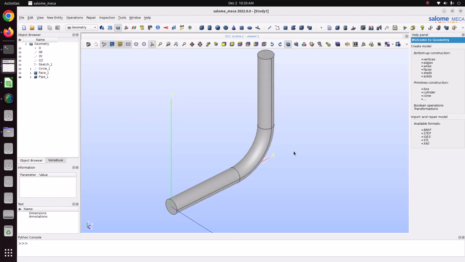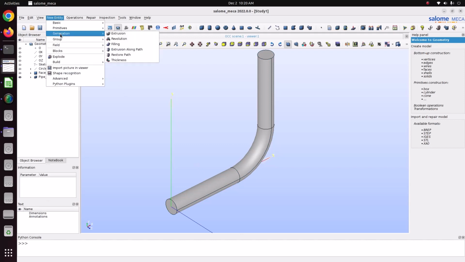In this tutorial, we are going to learn how to create this pipe using Salome meca. We'll be using a special command called Extrusion along path. Using this command, we'll be creating this geometry. Let's get started. How to draw this model.